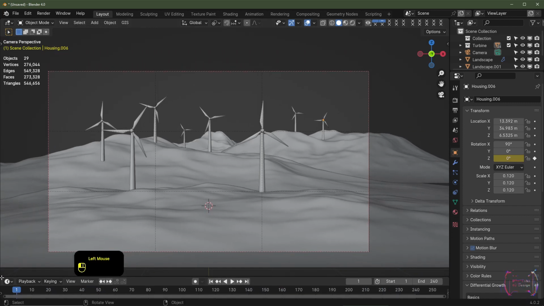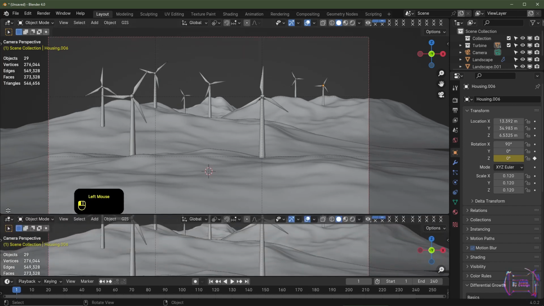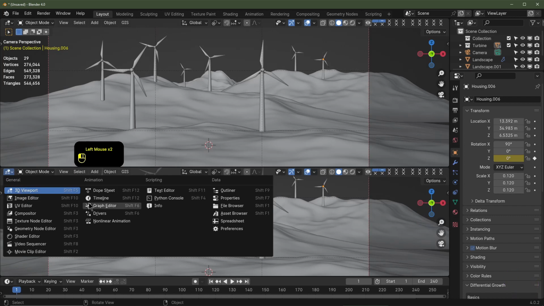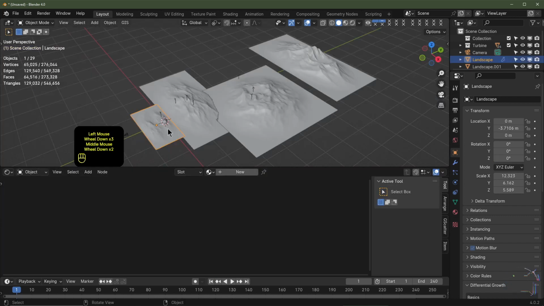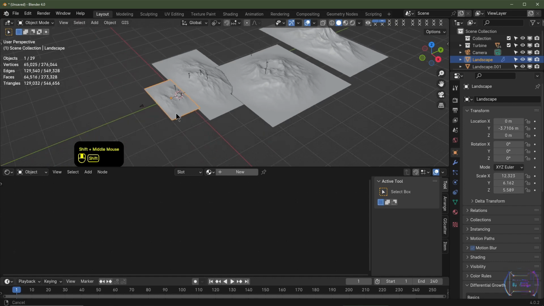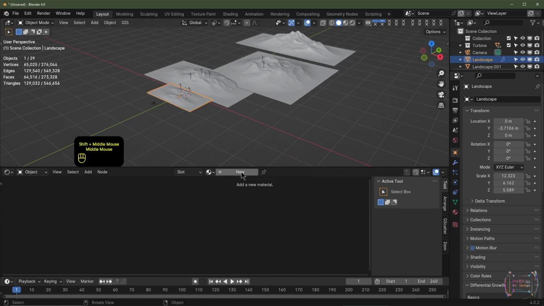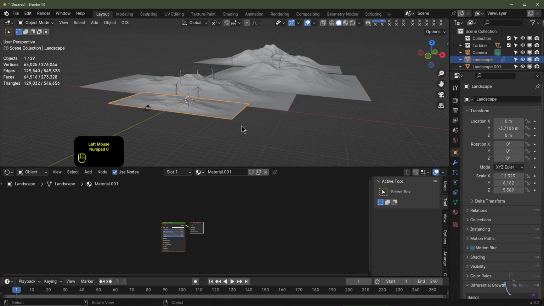I'm then going to get my cursor to the bottom left until I see this crosshair. I'm going to drag it up, and this is going to be my shader editor. We've got 1, 2, 3, 4 landscapes, so we're going to have 4 materials. Landscape number 1, let's just set that up. So I'll add a new material, go into camera view.